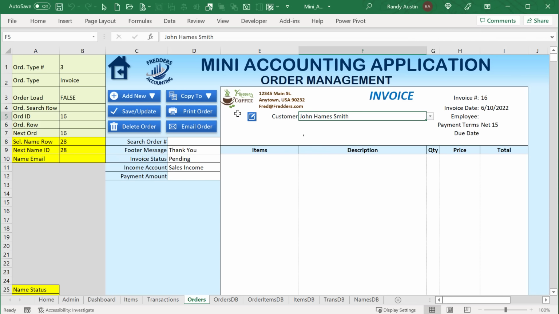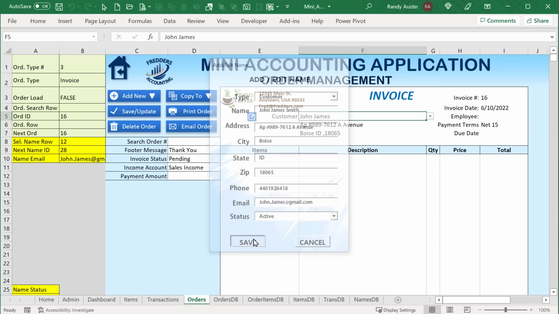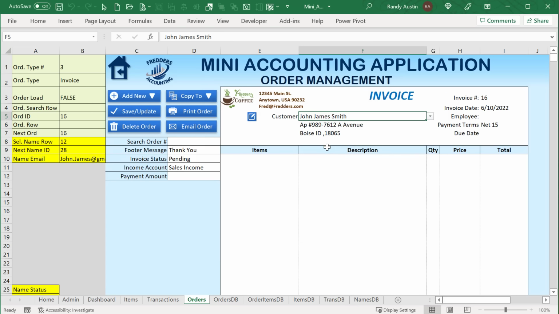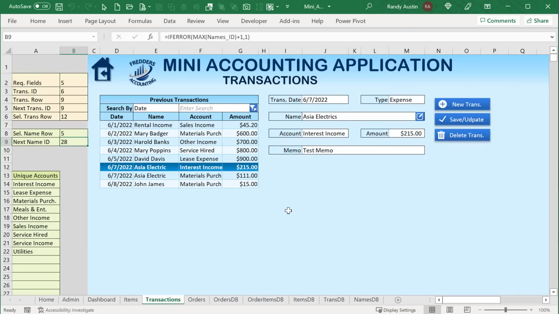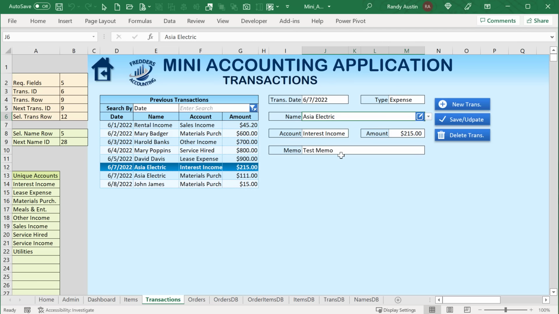So if I decide to update somebody's name, let's say John James, and I want to give him the last name Smith, I want to make that update. When I make that update, I want that change reflected directly inside F5. If I make an additional change, like here, Asian Electric, and I want to take away that S, I want that change reflected directly inside J6.